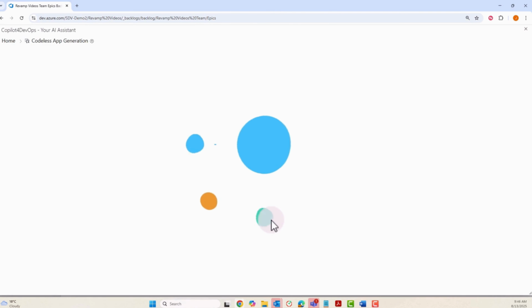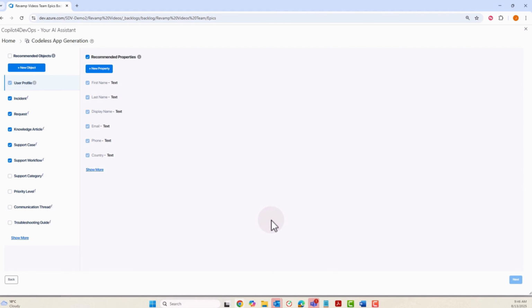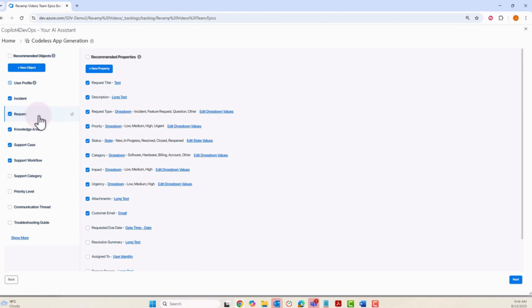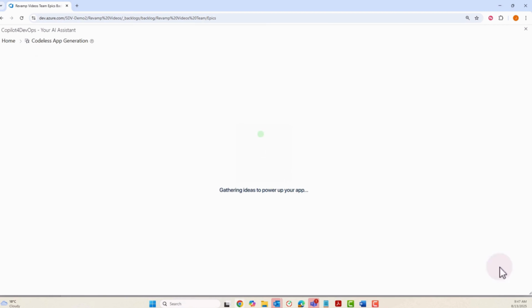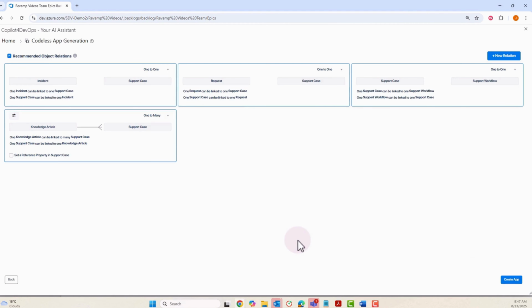Once you move to the next step, Codeless One's AI will make recommendations to help you build the structure of your app, including objects and properties. The system will automatically select the recommended objects and their relevant attributes. You can generate more suggestions by clicking on Show More. Users can also leverage AI to define relationships between the different components. The relationships can be updated by clicking on the drop-down. With just a few clicks, you're ready to generate your app.